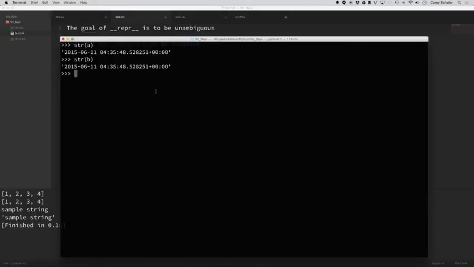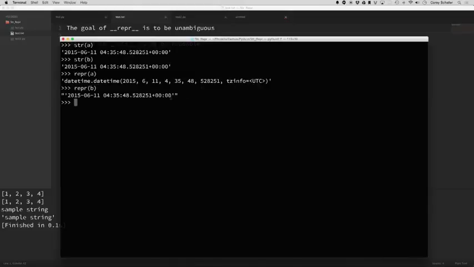Now, the goal of repr is to be unambiguous. So let's run these same values through repr. If I run repr on A, you can see, okay, this is a datetime, and then it has the year, the month, and you can see the time zone info here is UTC. And if I do the same thing to B, then it's just a string. So that's what it means to be unambiguous.